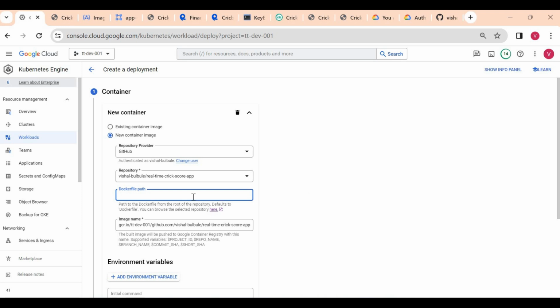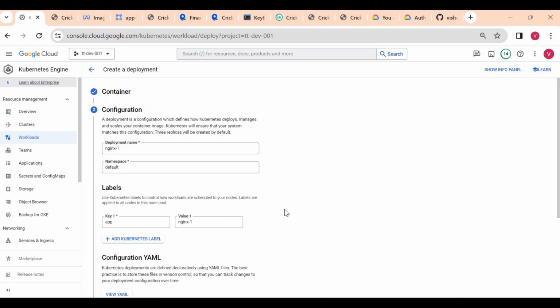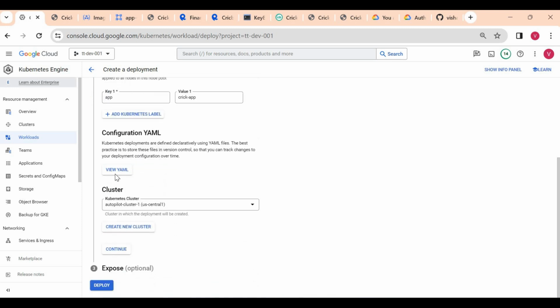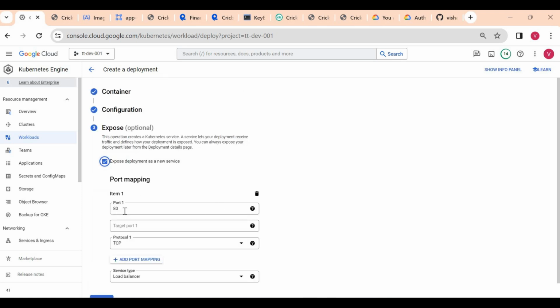It is in the same path, so I can just mention this path only. Or I just simply mention this way. Let's see if it works, because it is in the root directory. Continue. I'll just give the quick app name again. Continue. I want to expose again, definitely, 8080 port. Target port also 8080.